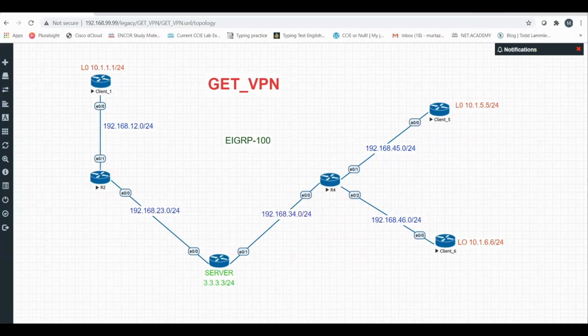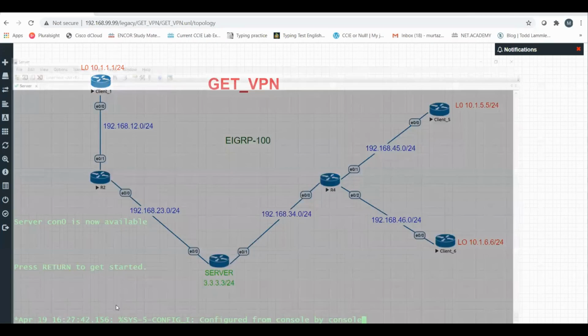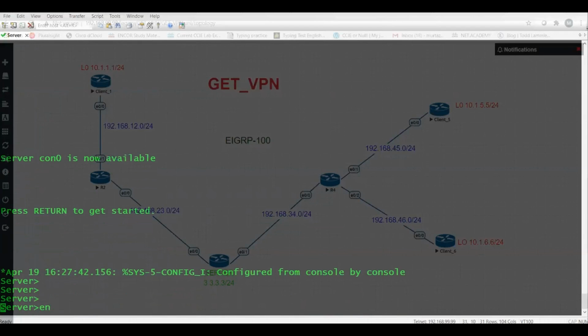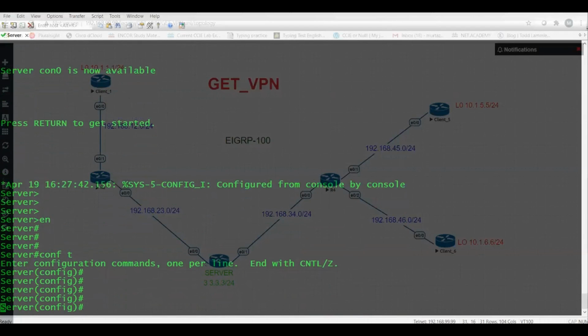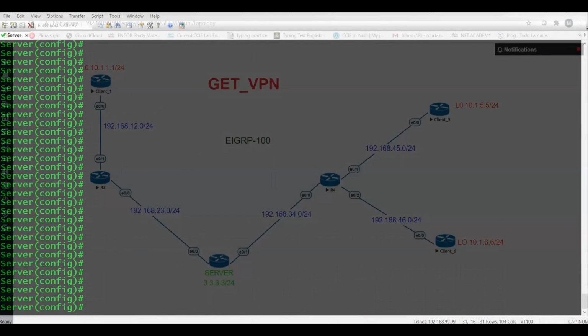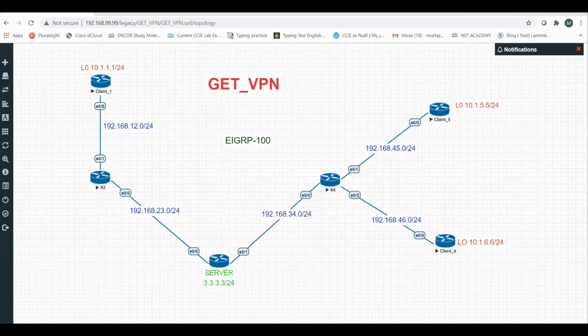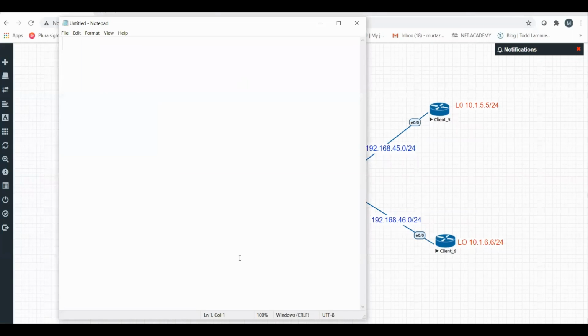So what we'll do, I'll go on the server. This is my server where I'll create the phase 1. I'll create the transform set, the ACLs, and the phase 1 parameters. And then I'll push those parameters to my group members. So first of all, let me take a notepad. Let's type here.